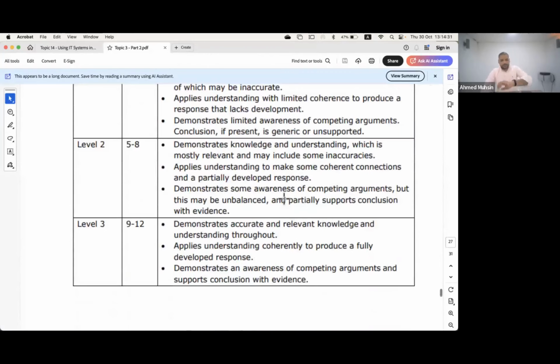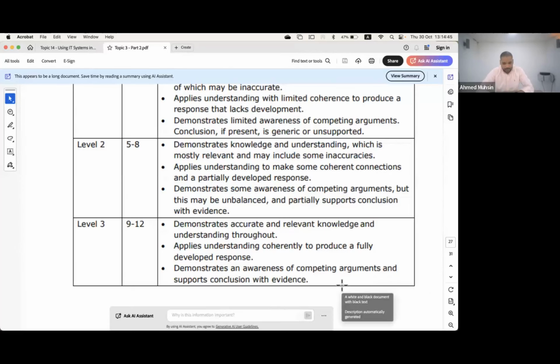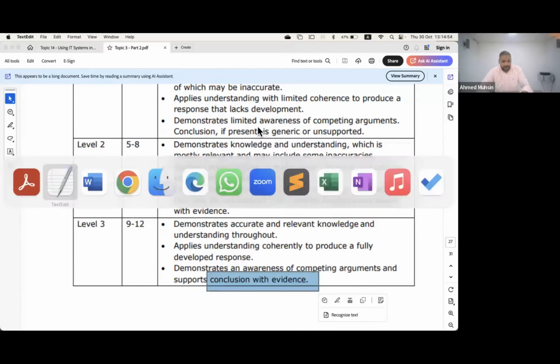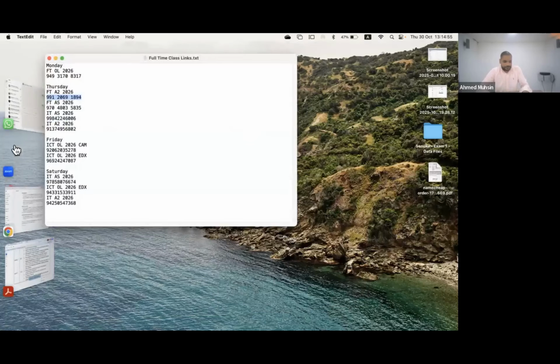Look at how you get your 12 marks, guys. Demonstrates accurate and relevant knowledge and understanding throughout. Let's use examples. Applies understanding coherently to produce a fully developed response. Demonstrates an awareness of competing arguments and supports a conclusion. So everybody, we need to have a conclusion as well. Everyone, you all have taken down your mind map, right? Here's our mind map.